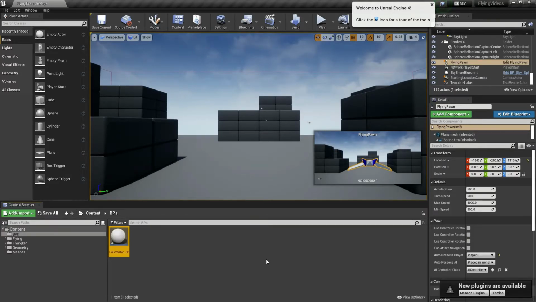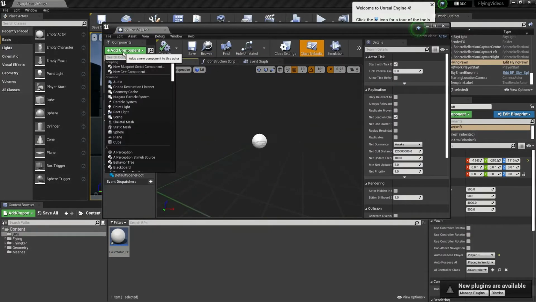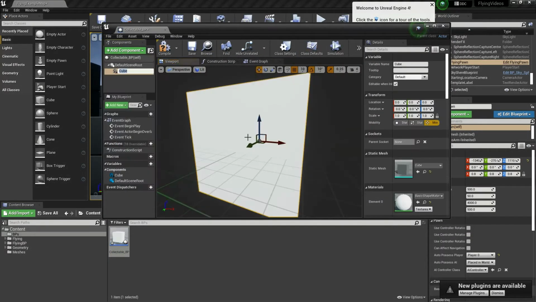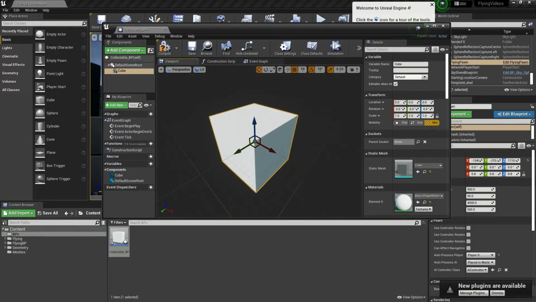underscore BP. Now the collectible, I don't have a model for this, but if you've got a model, simply drag it and drop it at this point. However, I've just got this cube, so I'm just going to be using a cube.